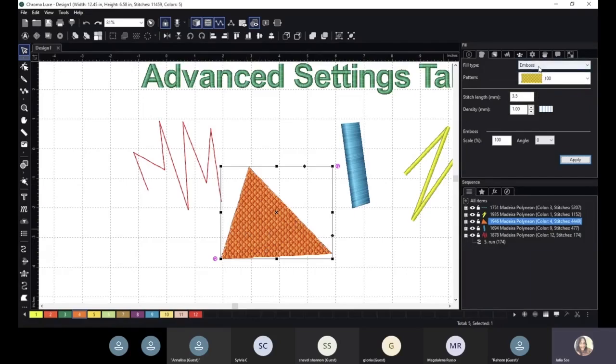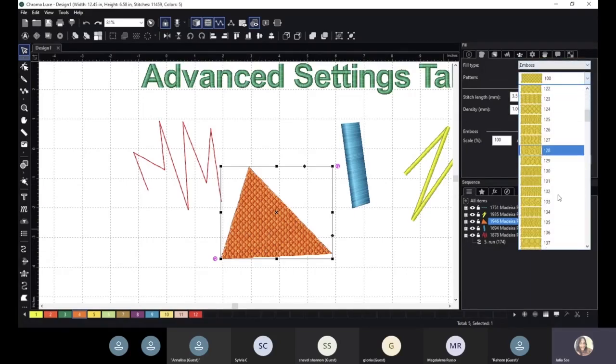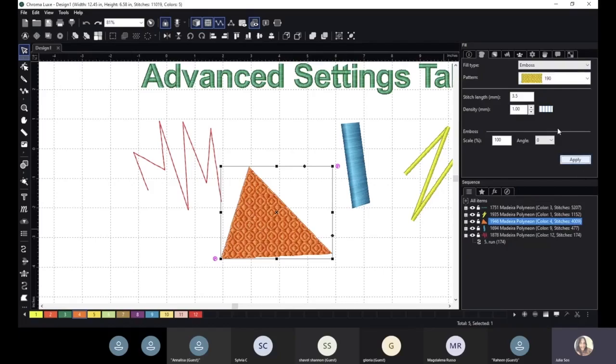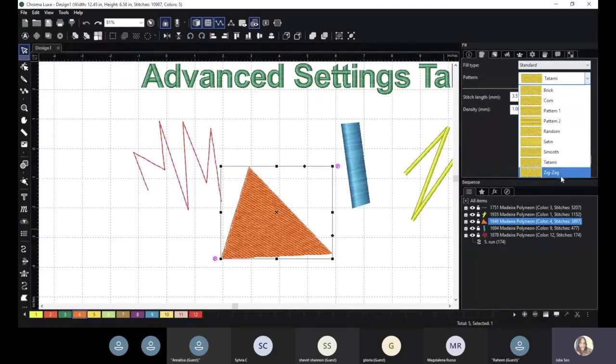And underneath each fill type, you'll see your options that you have. So you'll see the emboss patterns, you'll see the motif patterns, and you have a lot to choose from. So we'll just keep it as the standard fill. And I recommend that under the standard fill, you keep it as tatami or smooth.